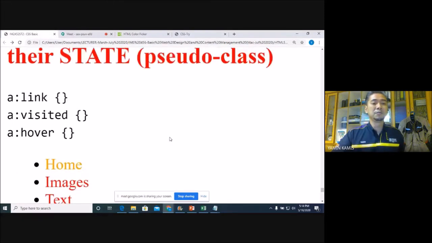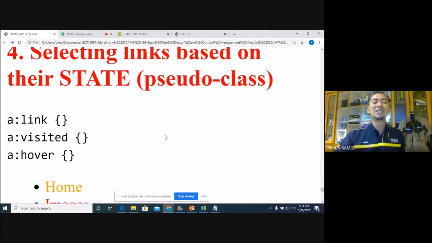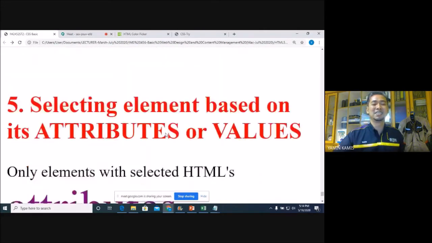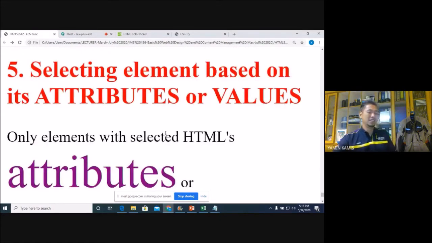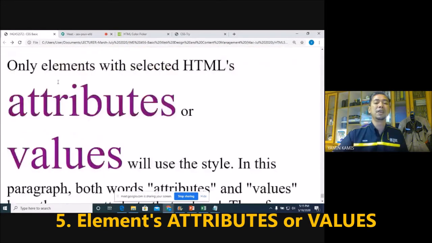The number 4: how to select links based on their state. Alright. And lastly, this is it, the last one: selecting elements based on its attributes and values. We can also choose an element based on its attributes and values.